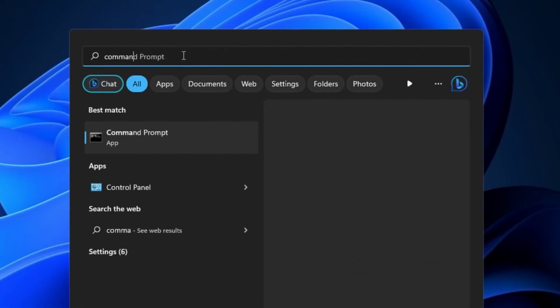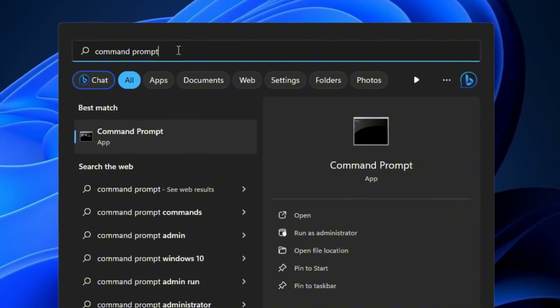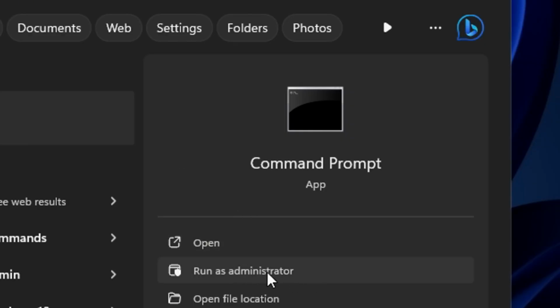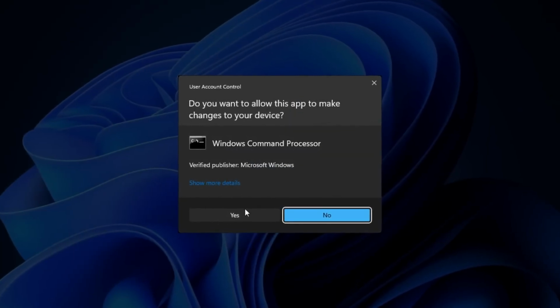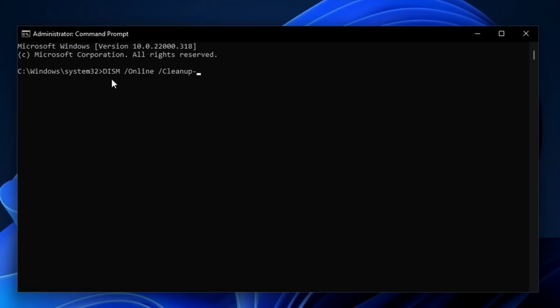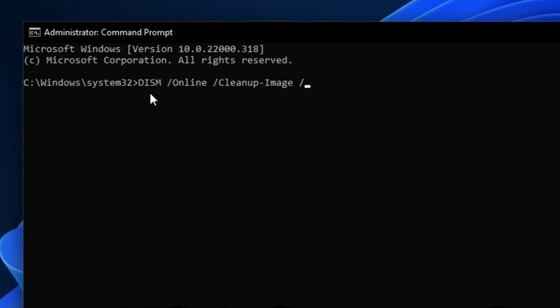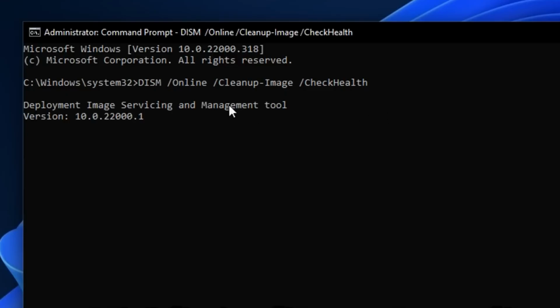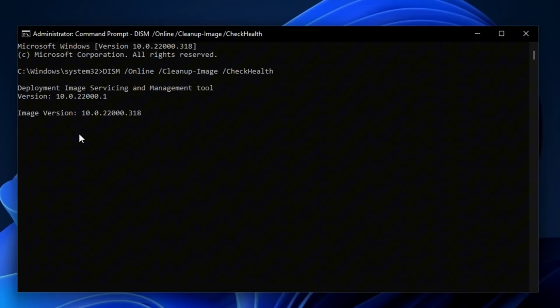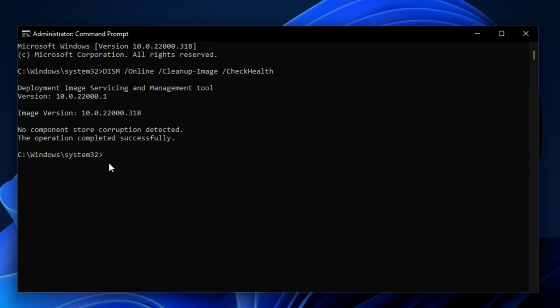Next, you want to open up the Windows Search and type in command prompt. Then you want to select run as administrator. This is important. And then click yes on the confirmation. Inside here, you want to type in the following command. That's DISM /online /cleanup-image /checkhealth. This will verify any data corruption that may be on your PC that could be responsible for lower FPS or stutters. But once the scan does complete, if there is anything that flags up, which there probably won't be, it will fix it automatically for you, which is great.